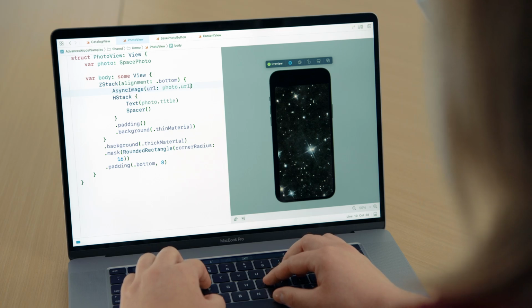Well, this is a little too big at its full size. So let's use the overload of AsyncImage that lets me adjust the image and show a placeholder so that users know their image is loading.